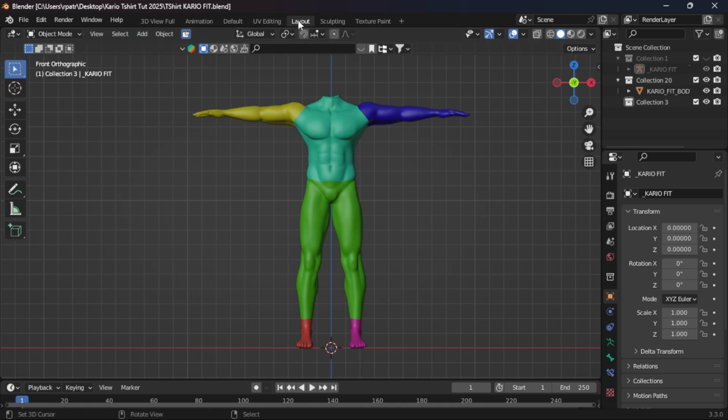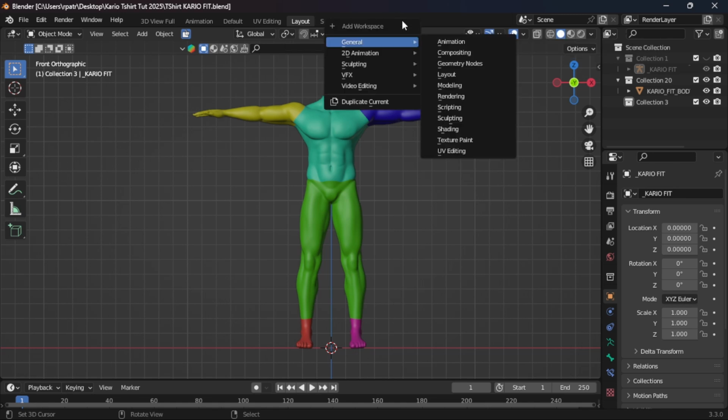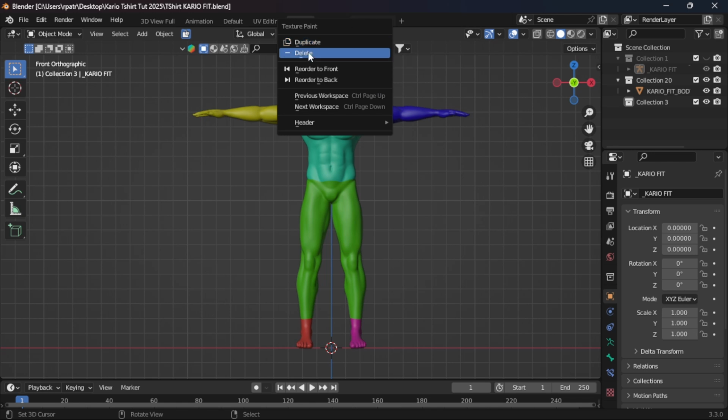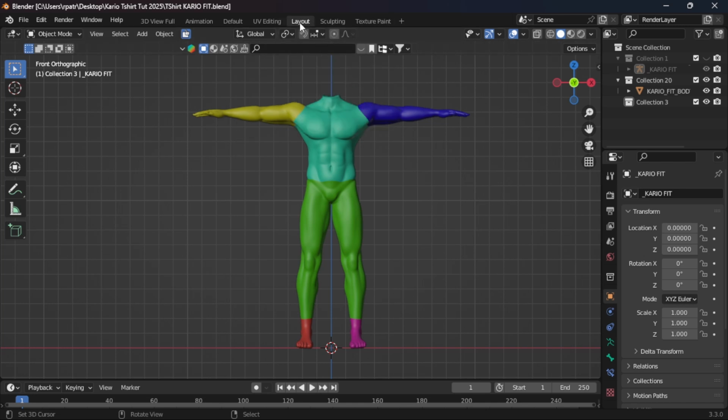Also, if you don't have this tab up here that says Layout, you can add it by hitting the plus button right here. Go to General and then left click on Layout. And to delete any tabs that you don't use, I've already deleted tabs that I don't use, and I kept ones that I do use. And so to delete, you just right click on the tab and you can hit delete. You can reorder the tabs, you can duplicate the tabs, and you can rename them. Okay. All right. So I'm in Layout.